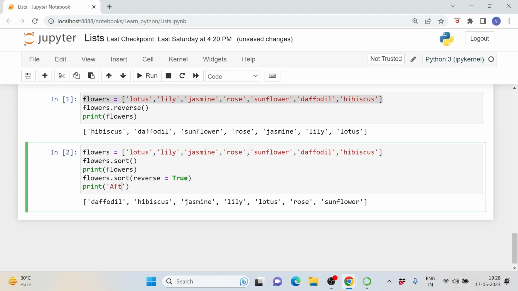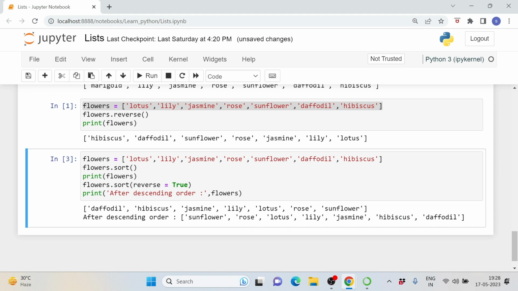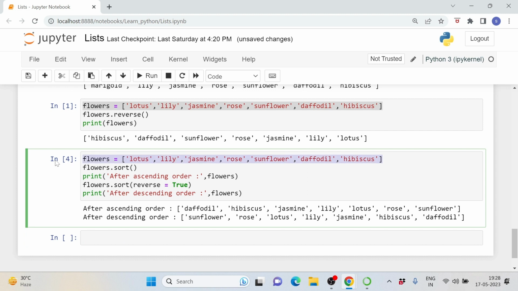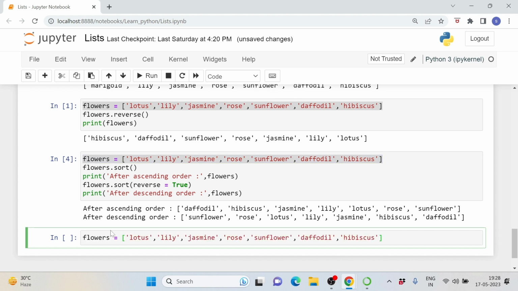after descending order, and now if I print flowers, it would print me in the descending order, right? So sunflower comes to the first and daffodil goes to the end. Maybe I should write a similar text to the first one as well. So after ascending order. Fair enough.